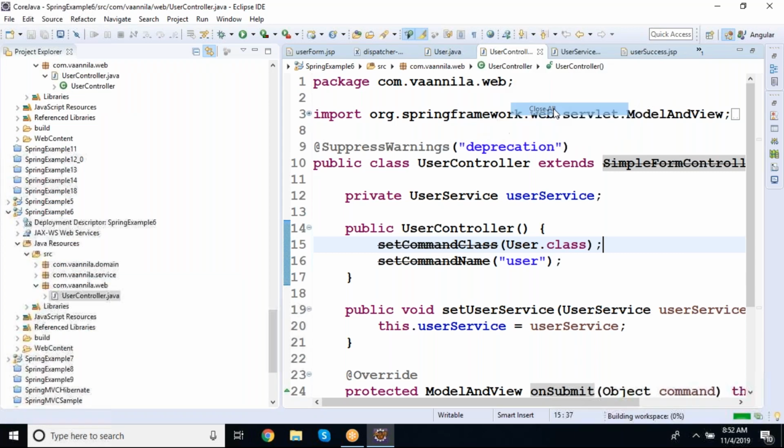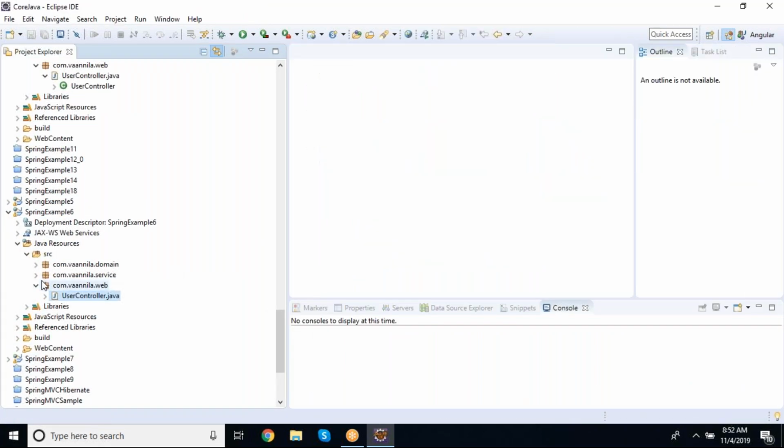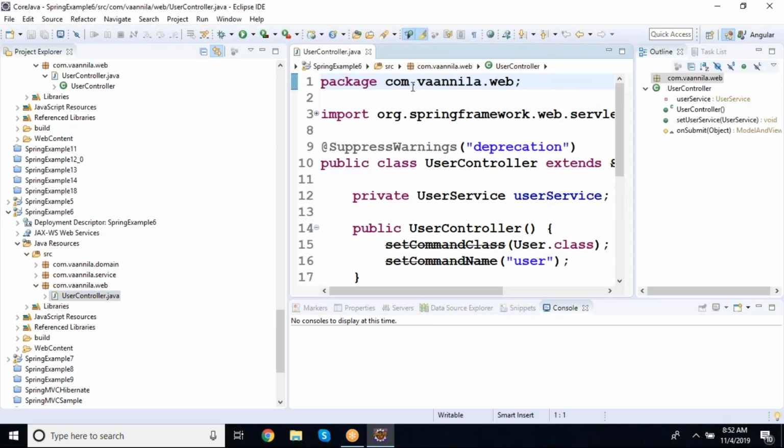So in your project, are you using this type of extension, abstract controller? We are not using simple form controller, but we are using multi-action controller now.